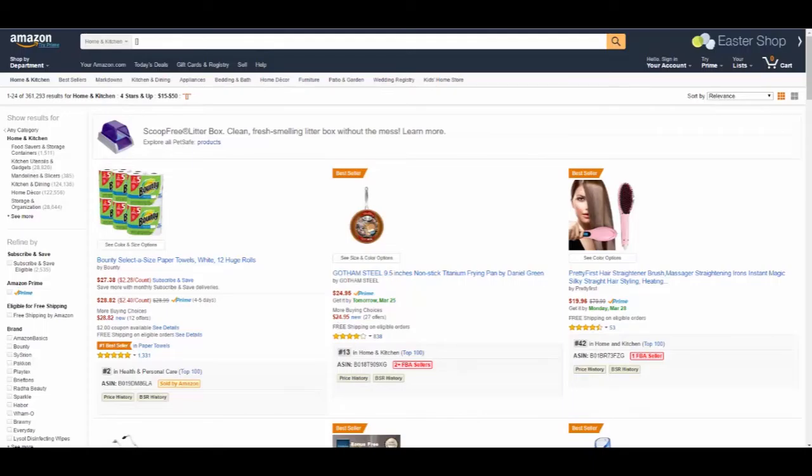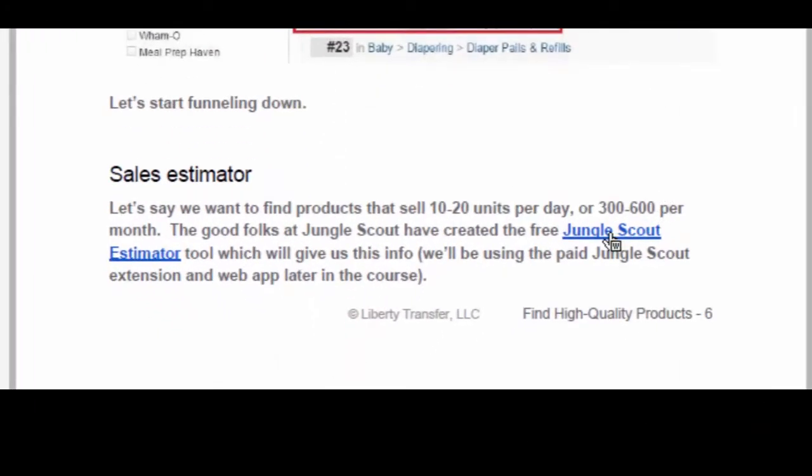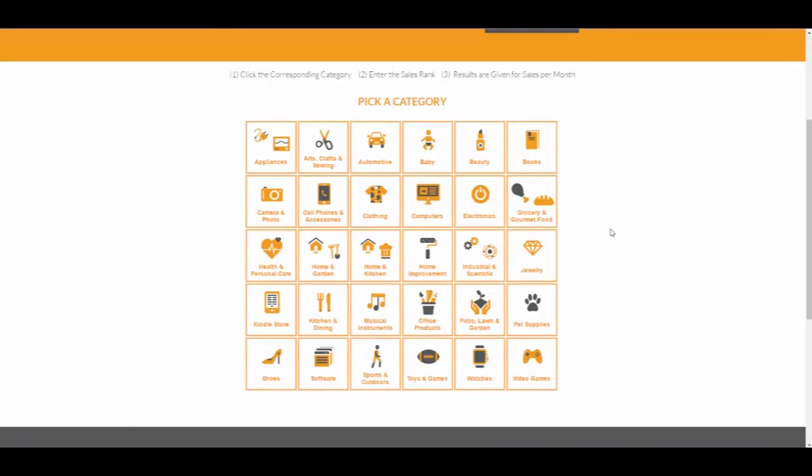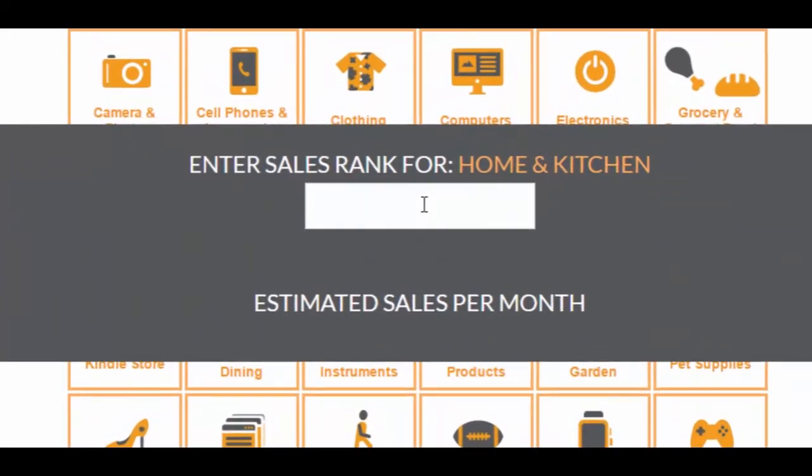If you go to page 6 in your PDF file, you'll find a link to the estimator tool. Go ahead and click on that link and let's open it up. Since we're interested in the home and kitchen category, let's click on it. I'll enter a BSR of 5,000. You can see that a BSR of 5,000 has about 600 sales per month, or 20 per day. So we're getting pretty close to our target BSR for this category. Remember, we said 10 to 20 units per day.